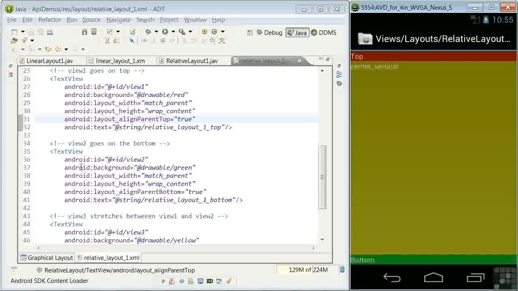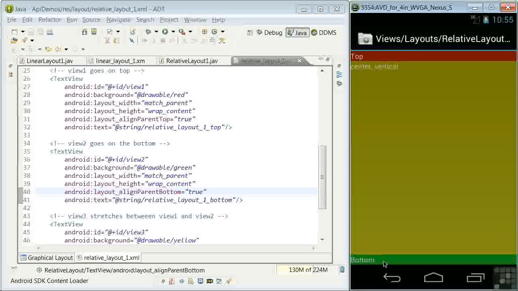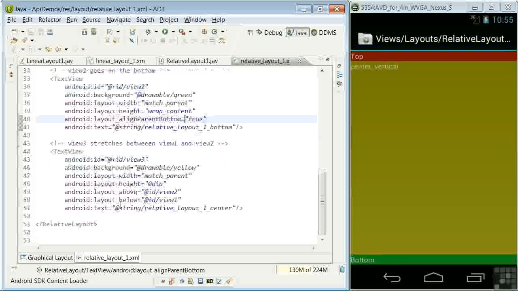In view 2, we have the align parent bottom attribute set to true, which places this text view at the bottom here. See it in green on the app display. And in view 3, we have in line 49 layout above view 2, and in line 50 we have layout below view 1. So it's putting the center vertical text in between the top and the bottom.